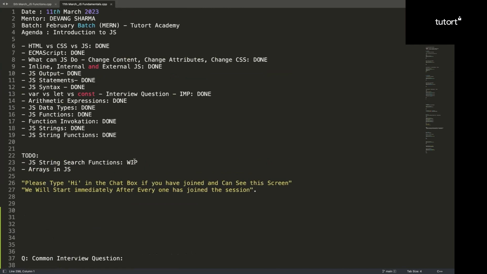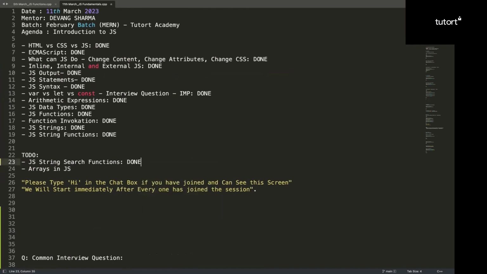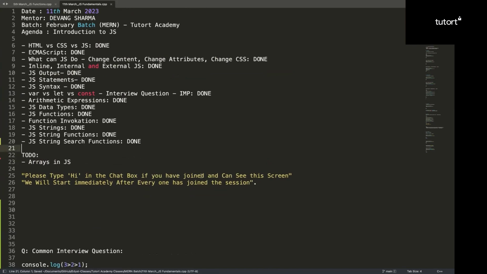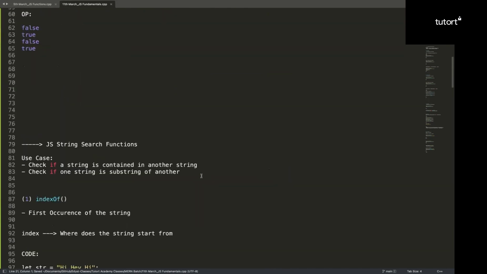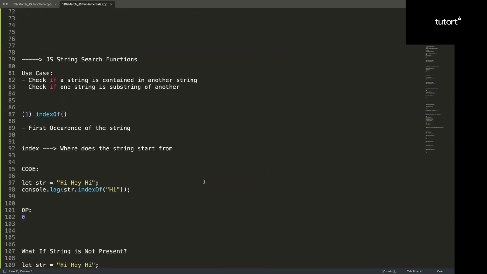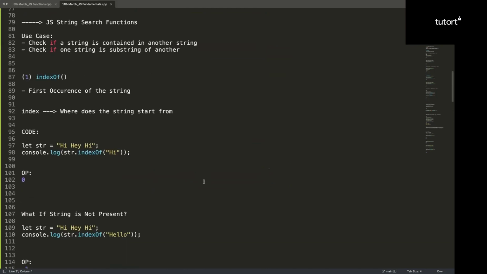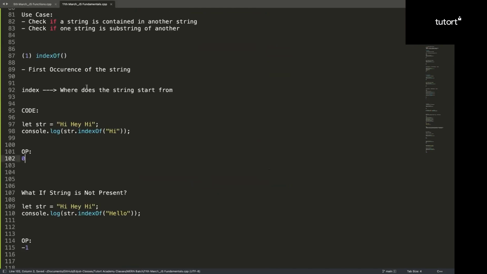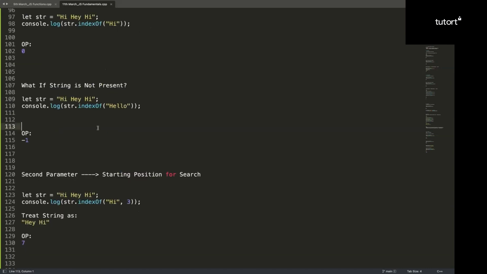What have we done? Okay, we are moving quickly on JavaScript. Anyway, we started with string search functions. We talked about 5 different string search functions, where I have to find if a string is contained in another string or not, or if a string is a substring of another one or not. First, I use the indexOf function, where I check the first occurrence of the string. The index where the string starts from. If the string is not present, it will give you output -1.